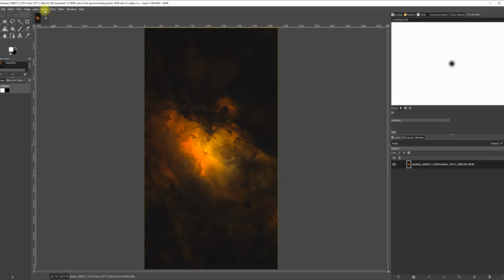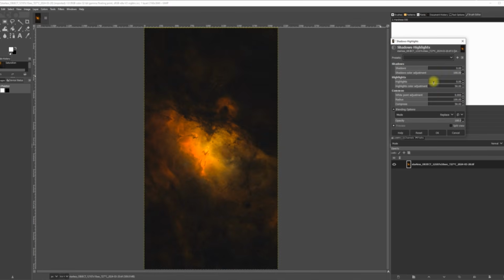So we're going to go back up to Colors again. I'm going to come down to Shadows and Highlights. So you have the Shadows slide right here. When this box opens up, as you take this to the right, it will expose more of that dim nebulosity in the top and bottom of the image. So as I slide this to the right, you'll see what I mean.